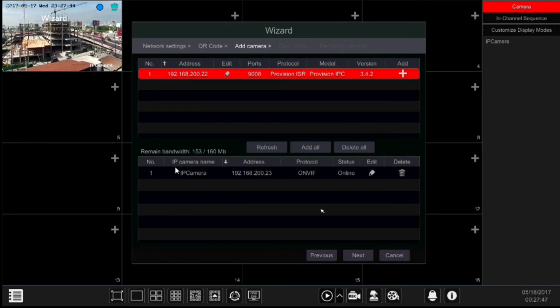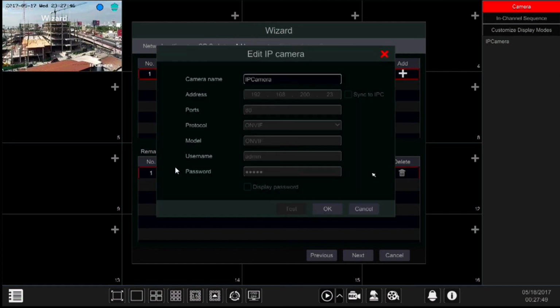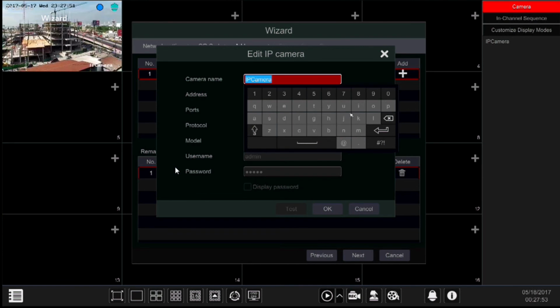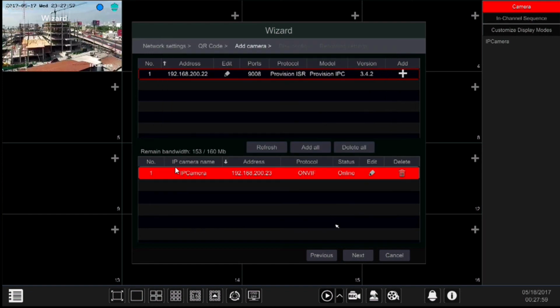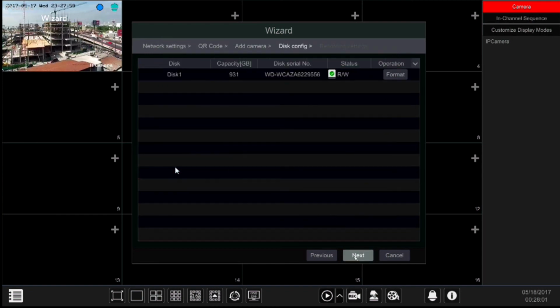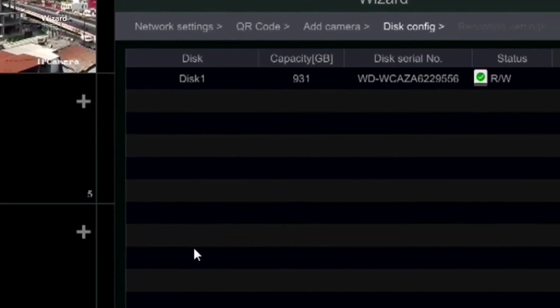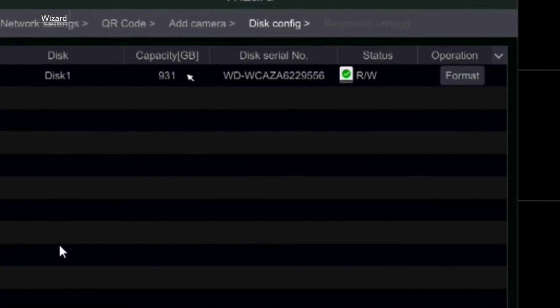Changing the name of the camera is possible only after adding the camera. If you wish to change the camera's name, click on the pencil icon. Input the new camera name and click OK to save the settings. Click Next to continue.